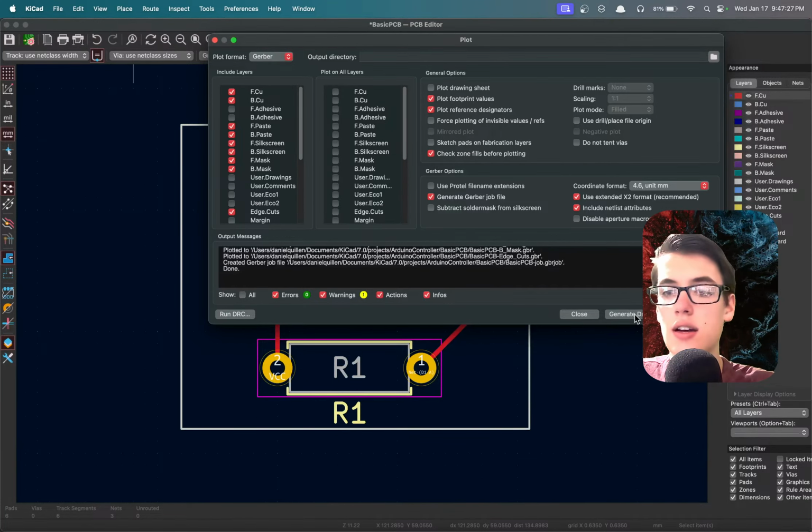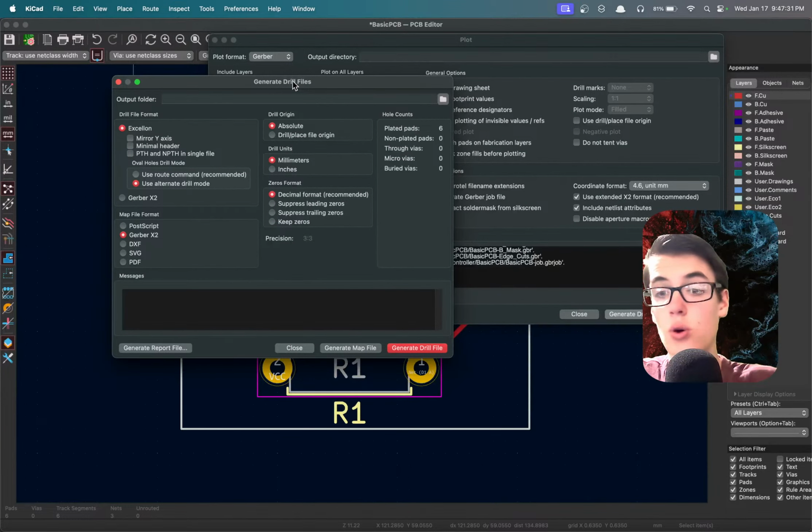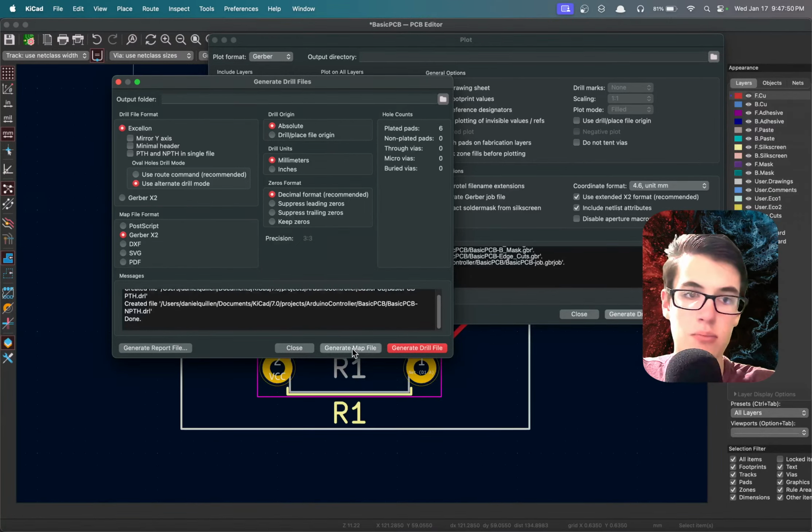You also need to generate the drill files. For making your PCB, obviously there are holes in the PCB. The Gerber files will say how the edges are cut and what shape the copper should be and so on, but you also need separate drill files for actually putting the holes in the PCB before you do any of that cutting out of copper and whatnot. So you generate the drill file here and generate the map file.